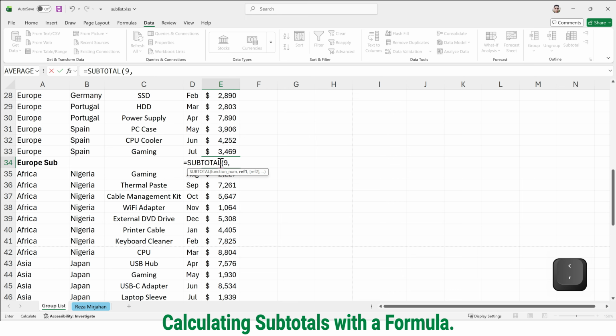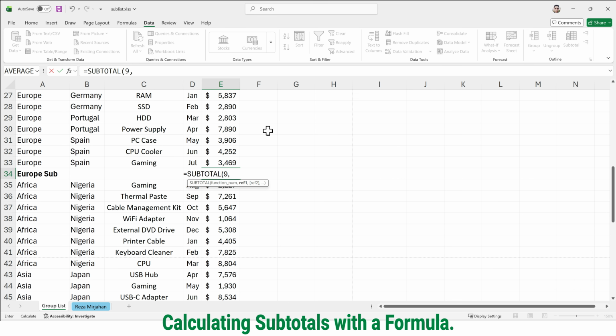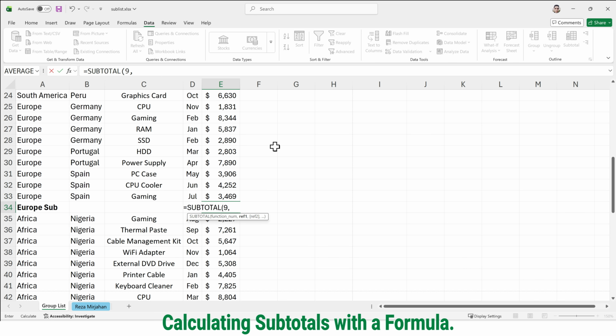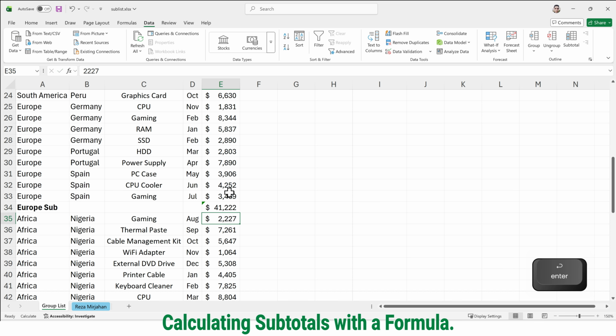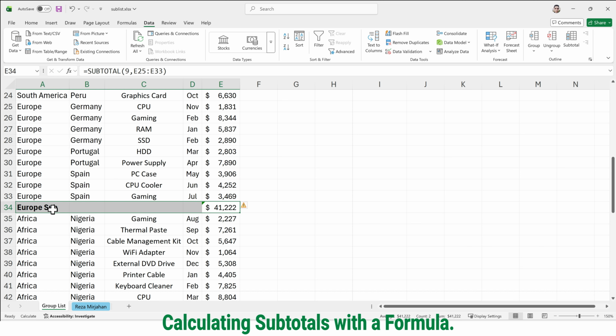The next argument is the reference, which is just the range of cells you want to total. Select the sales amount cells for the section just above, for example E25 to E33. Close your bracket and hit Enter. It gives you the subtotal, effectively doing the same math as the ribbon tool. The catch, of course, is that it only did it for Europe.